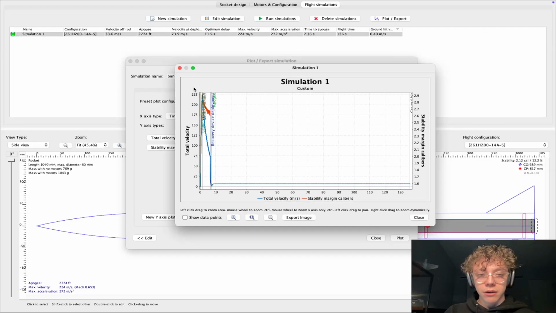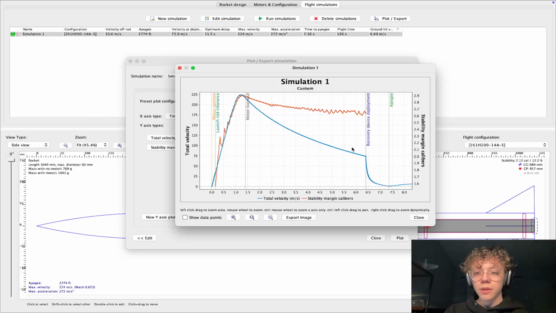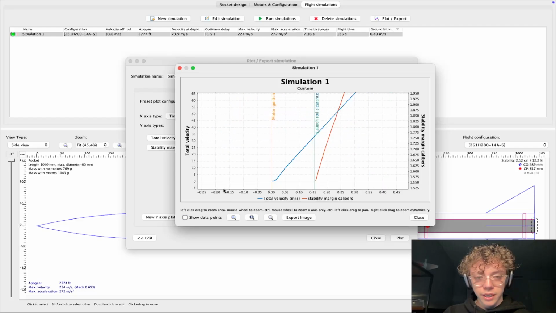And then now to zoom in on OpenRocket, you just click and zoom on the places you want. So right here in the blue is our total velocity. So you can see we're increasing when we hit motor burnout, even a little bit before we start decelerating. And then we'll worry about recovery device deployment and all that in a sec. So I'm going to zoom in even more right here at the start. So launch rod clearance right here.